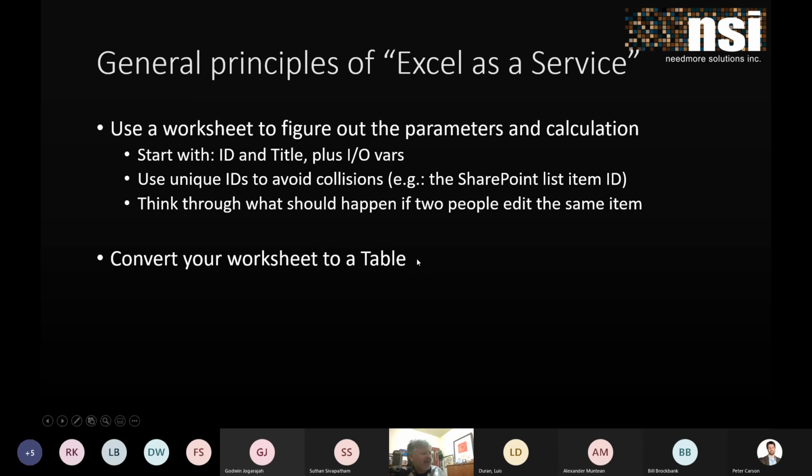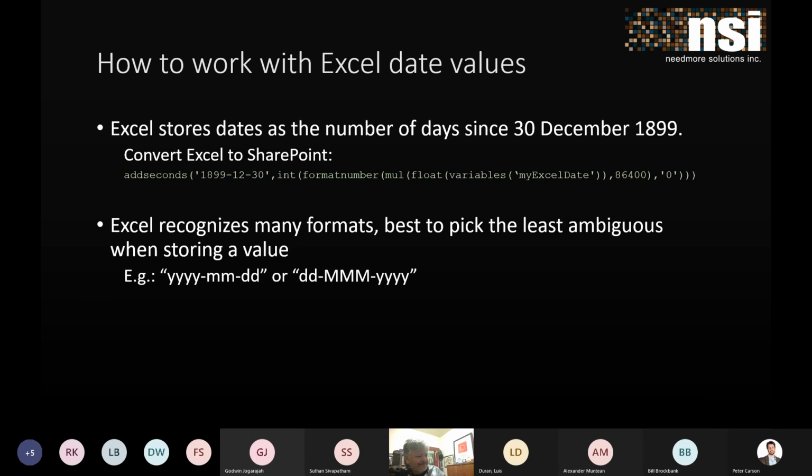And basically, once you have your calculations working right, convert that into a table, and now you get that nice propagation where anytime a new row comes in, all the values come through.